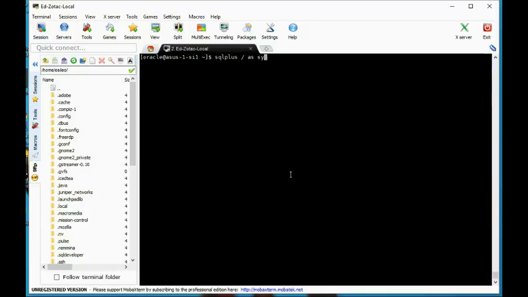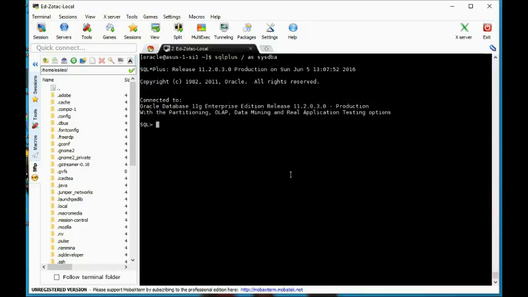First of all, I'm going to create an undo table space. So create undo table space TBS and data file.